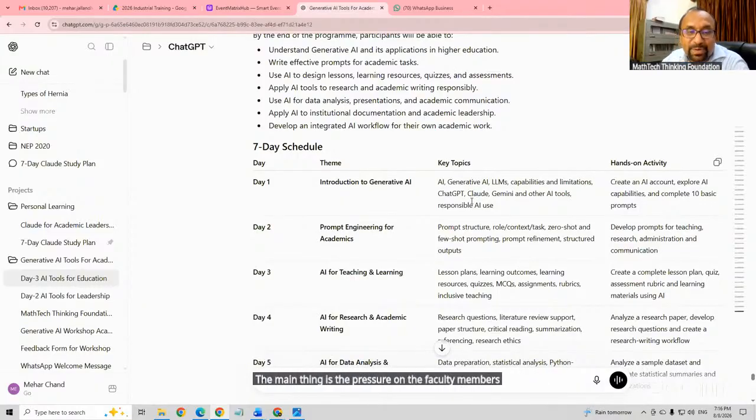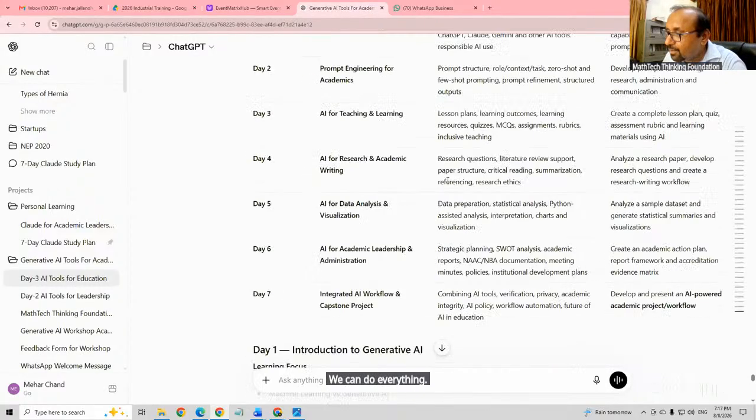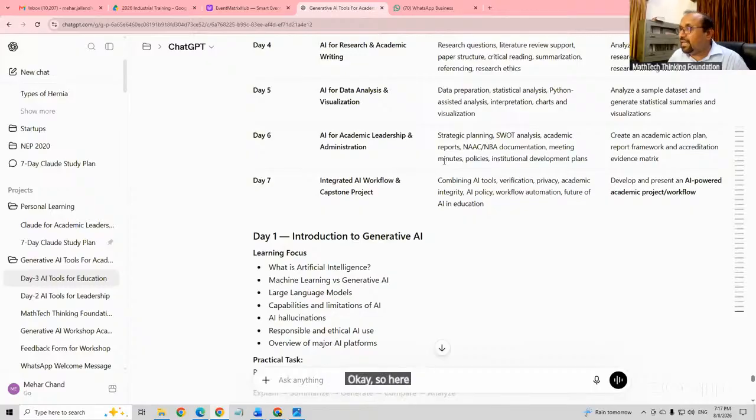We are also facing the pressure and sometimes the lack of use of technologies, like lack of information. Many times we plan the program and we are not able to execute. We plan many things, but we are not able to execute because of the lack of a team. But now we can do everything. So here you can see day wise.